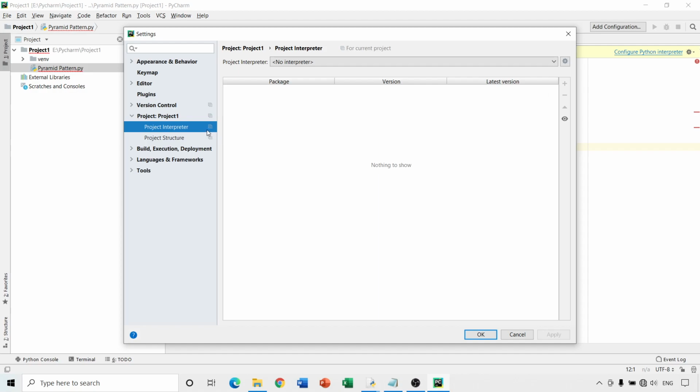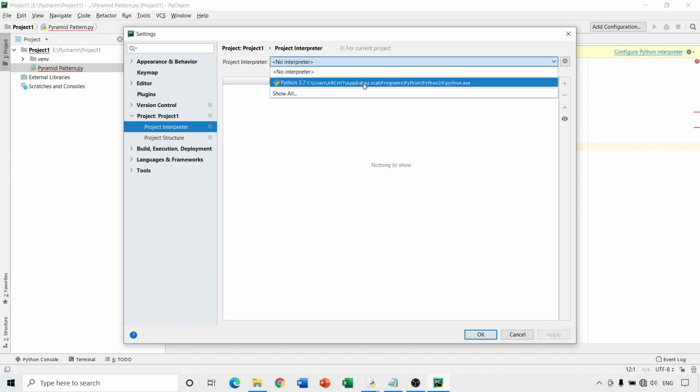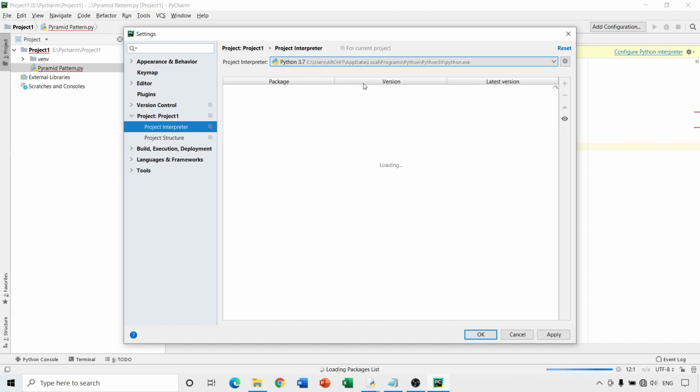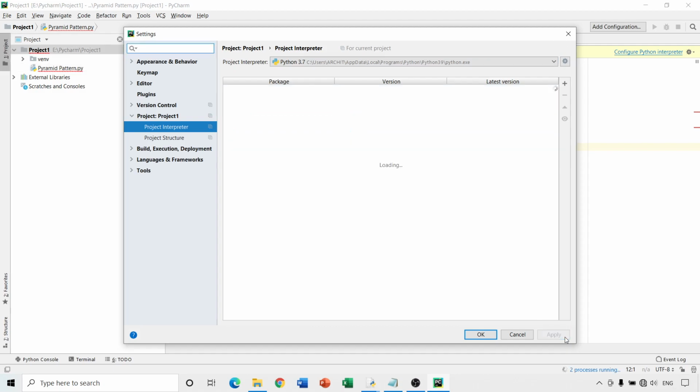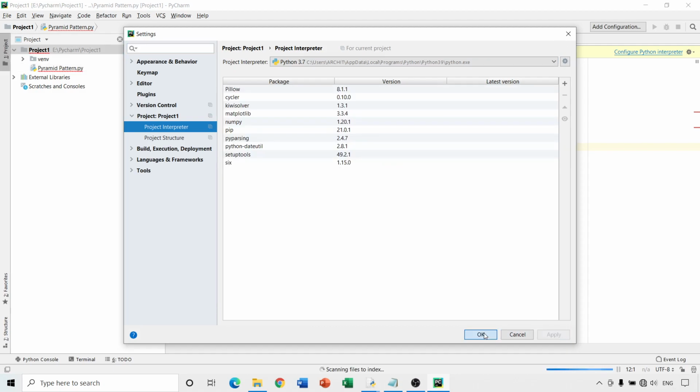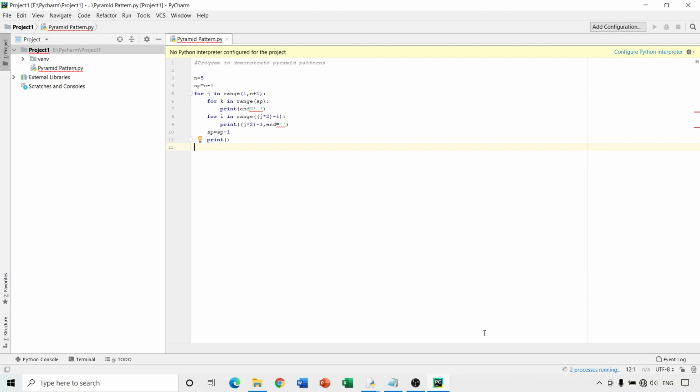Now the project interpreter is there over here, and what I will do is select the Python interpreter that is available, or I can add one more if one more is available, and I can give Apply and OK. Just wait for a while for the things to get cleared. If the things are not clear, you will have to take one more step. Just let me click over here.